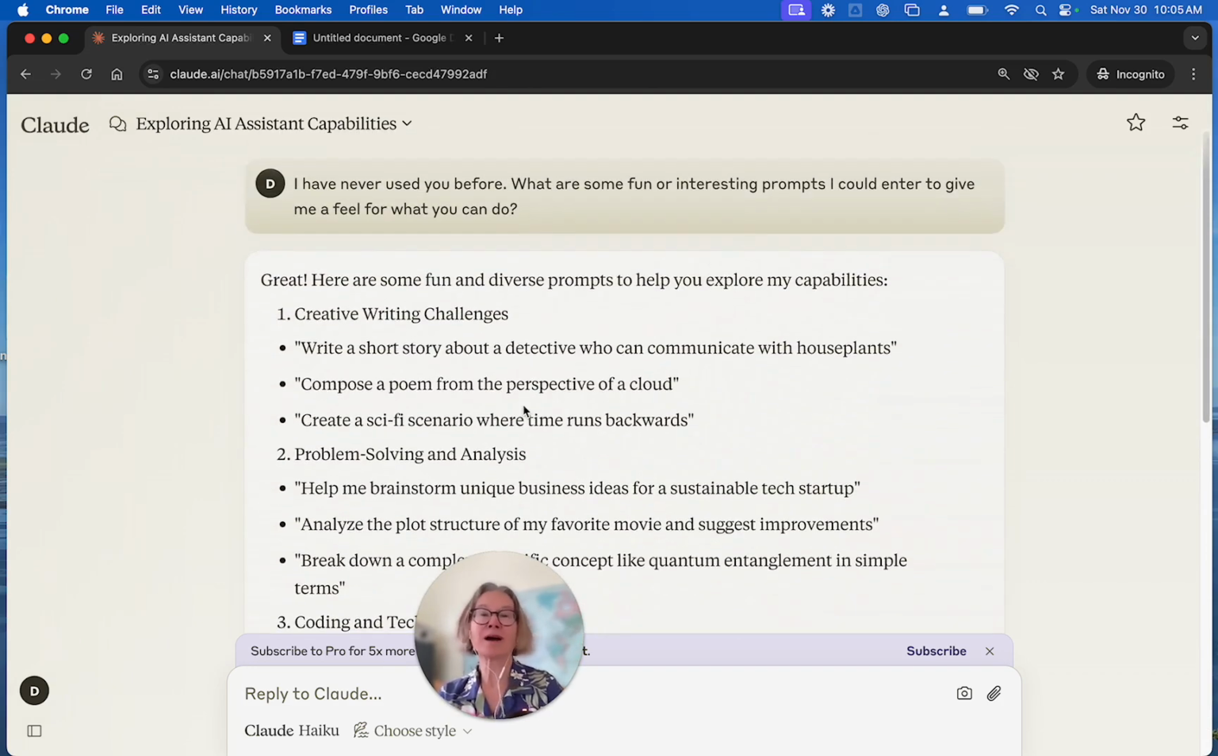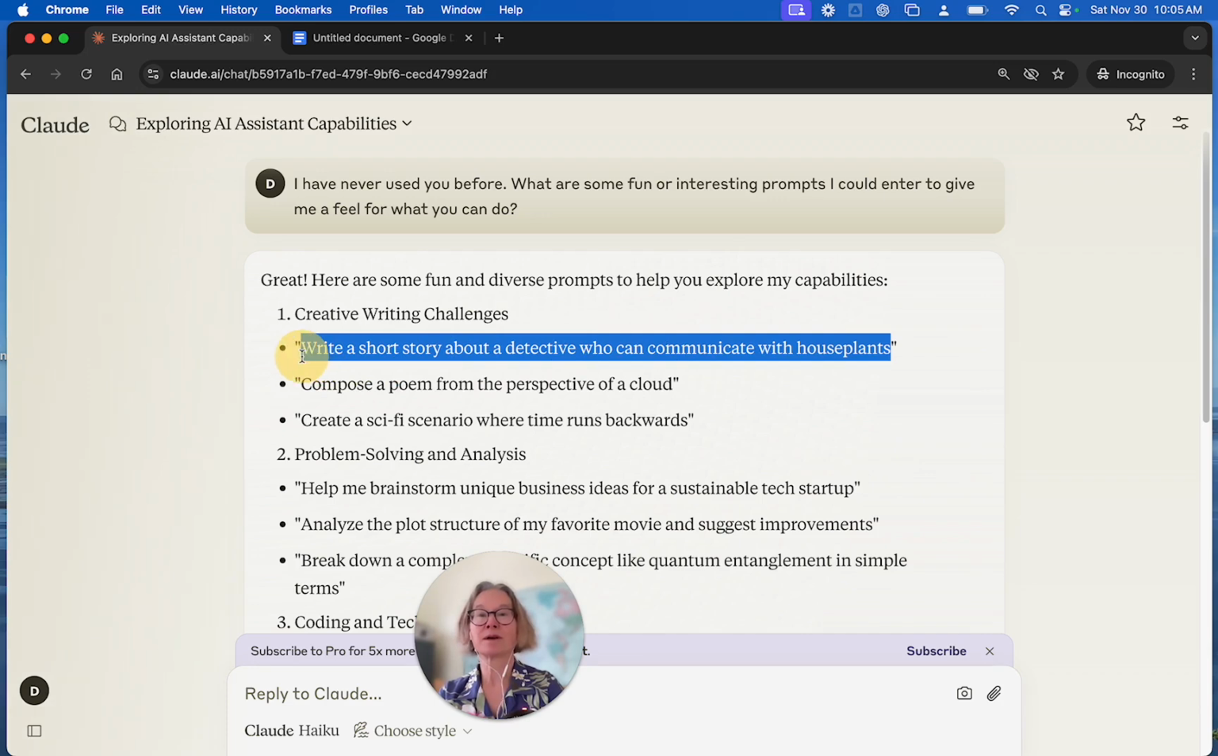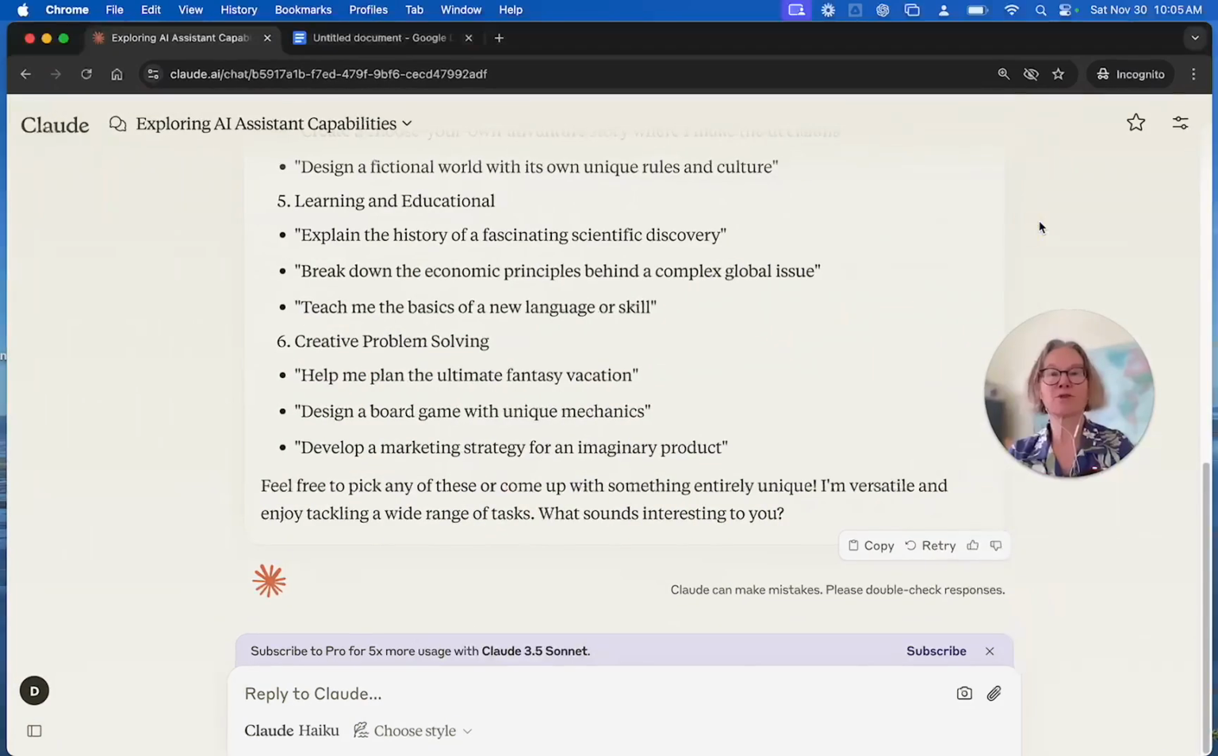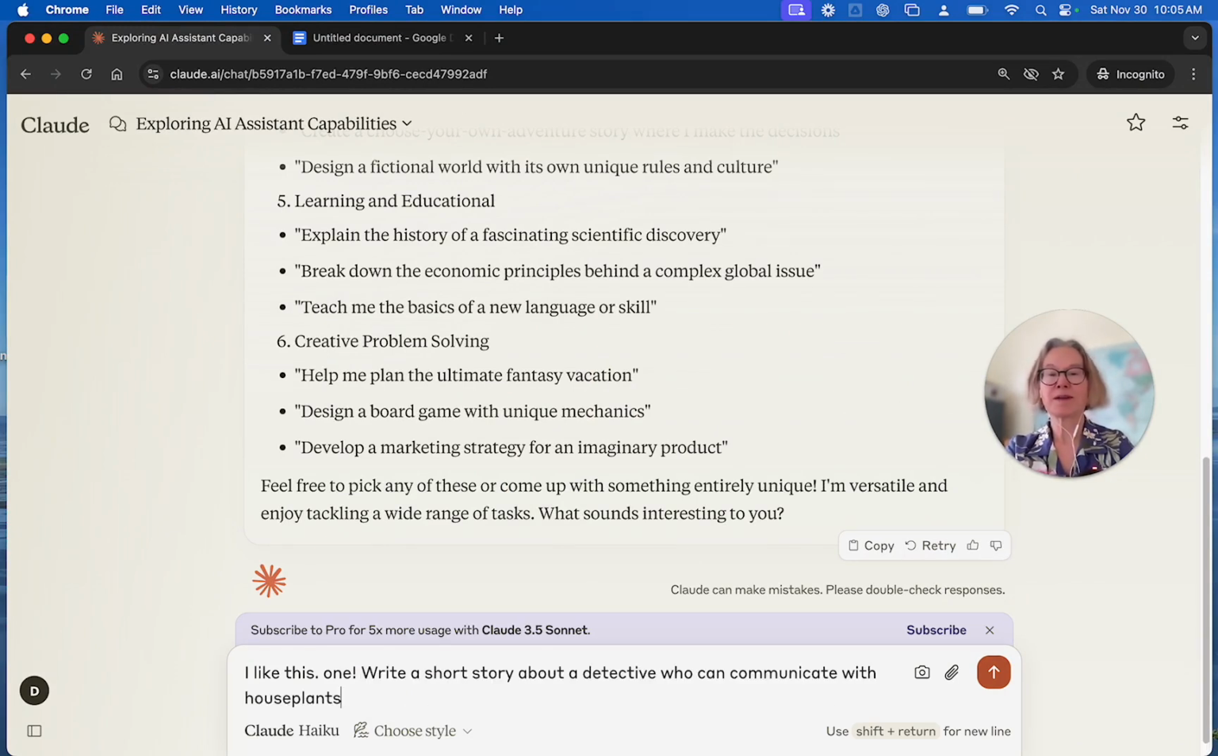And what if I kind of like this one? I think it cracks me up. Write a short story about a detective who can communicate with houseplants. Let's try that one. So I'm just going to move my head so you can see. I like this one, and I'm just going to let Claude write its story. Okay, I'm going to paste it in. And let's just see what it says. And if it keeps going on and on, I'll cut it off.